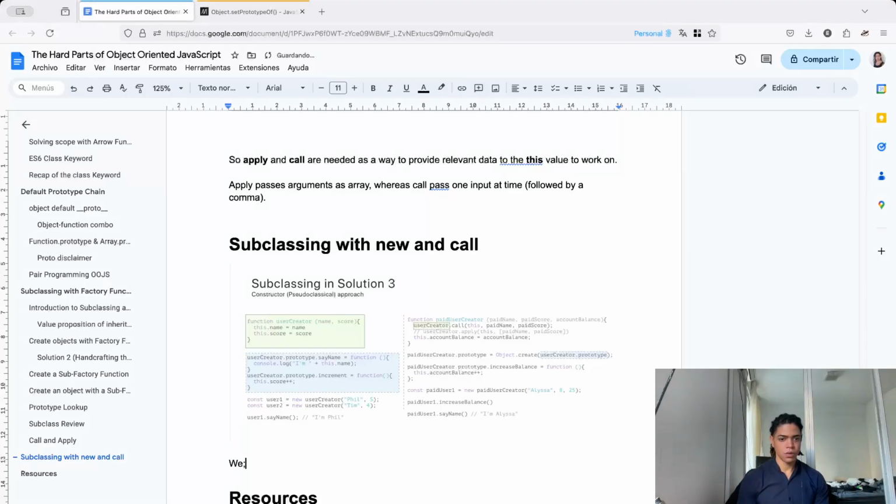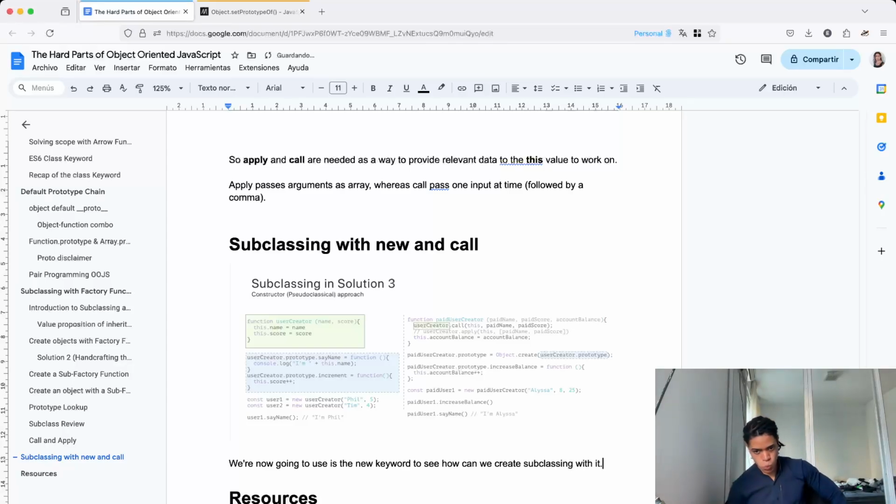So we are now going to use the new keyword to see exactly how we can create subclasses with it, including when it creates that object automatically, having that object be linked up to user creator in its object format, the prototype property, which is itself an object.